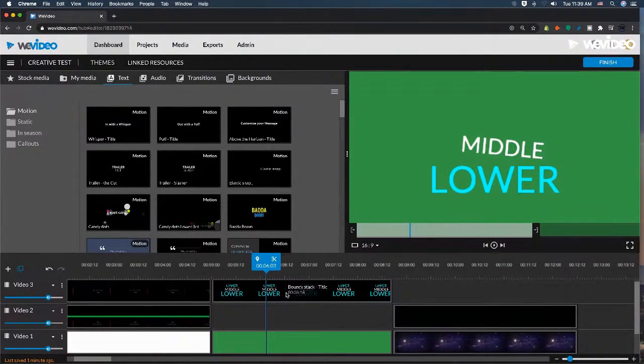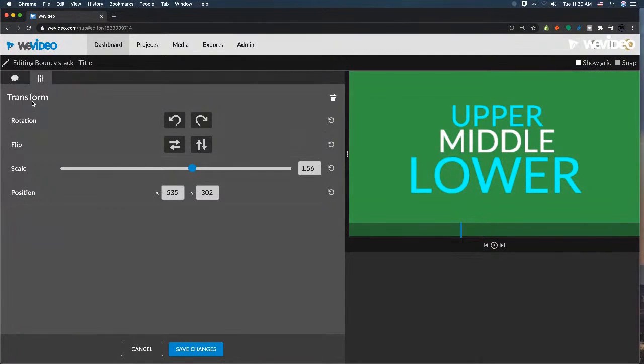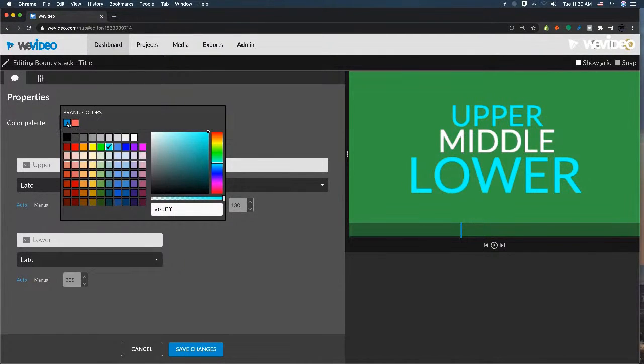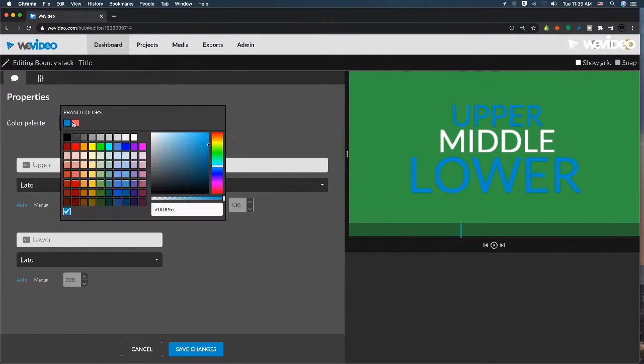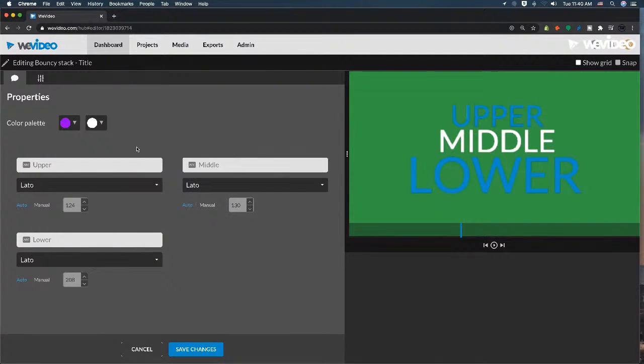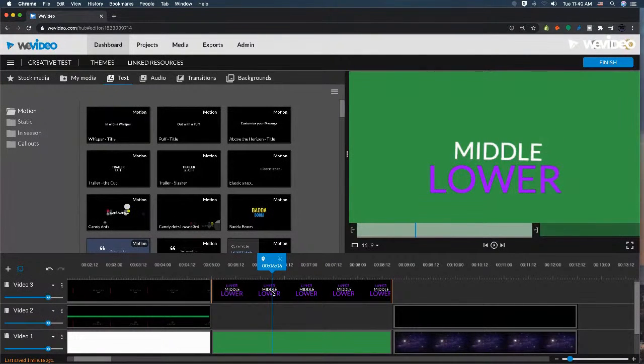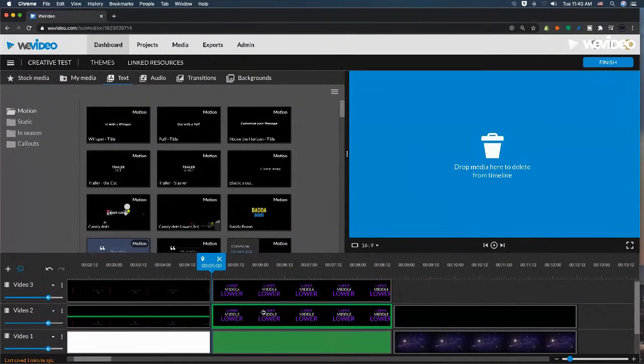Yeah, so it's a really easy effect. Once again, once we have our title the way we like it, so customize our colors, create something that's easy to see. Let's go with purple maybe. That looks all right. Save the changes. And then very simple, just select our clip, hold Shift, drag into the bottom layer.